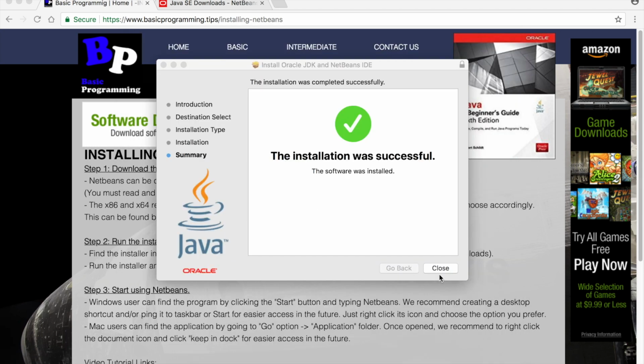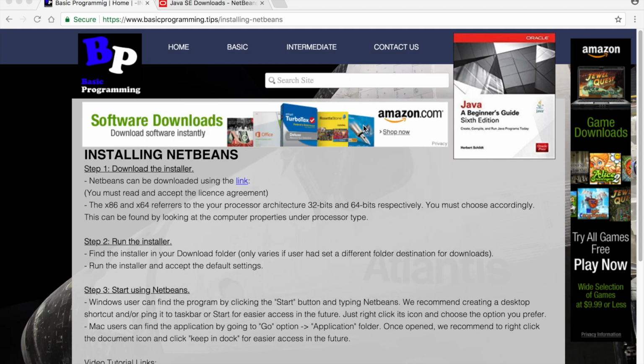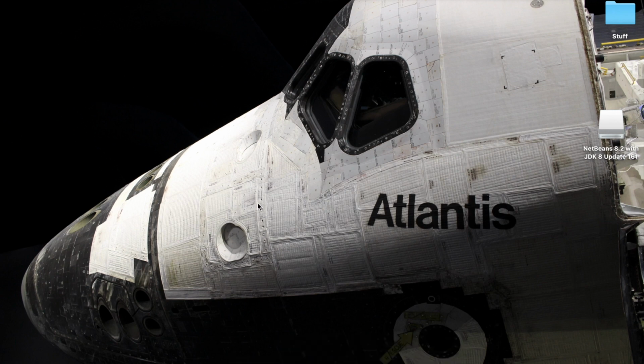It's already installed. We hit close. We could move the installer to the trash if we don't need it anymore. So we're just going to do that. And we're going to get it over here.